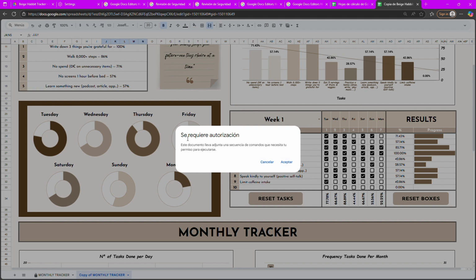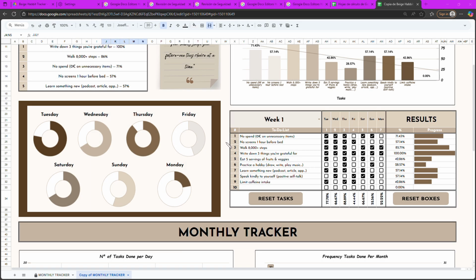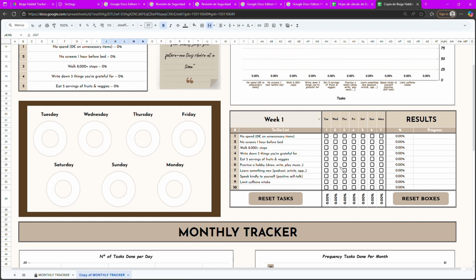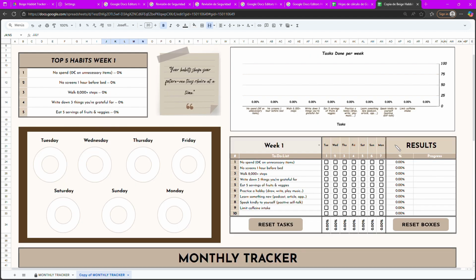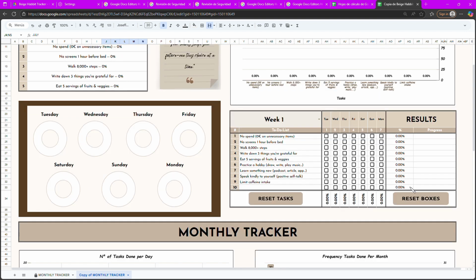Basically, here it says that authorization is required. So you are just going to click on accept, and you will have to accept with your Google account. But as I told you, what it does is that it just unchecks these checkboxes. You will only need to give authorization the first time you execute any of these buttons.